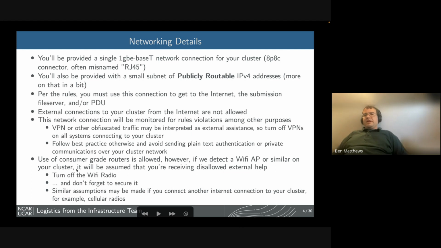That said, this network connection, and all of SciNet, but this network connection in particular, will be monitored for things that look like rule violations. And if we see something fishy, we'll talk to you. It's not like an automatic penalty. But with that in mind, VPNs or other traffic obfuscation methods might be interpreted as external assistance. Probably will be. So you're going to want to turn off that before connecting to your cluster or connecting your cluster to the competition network.